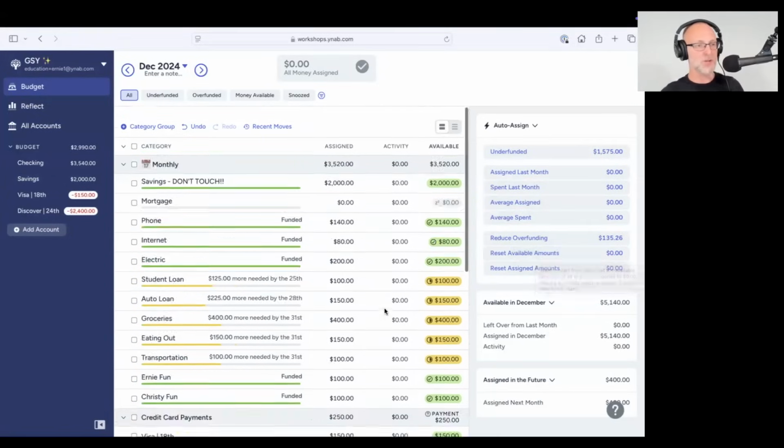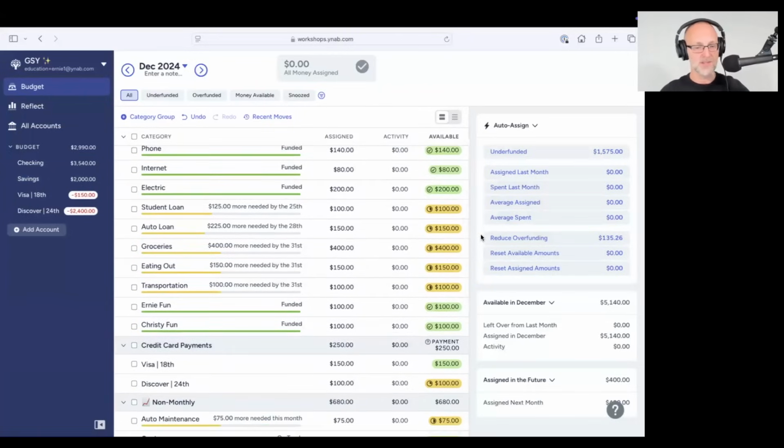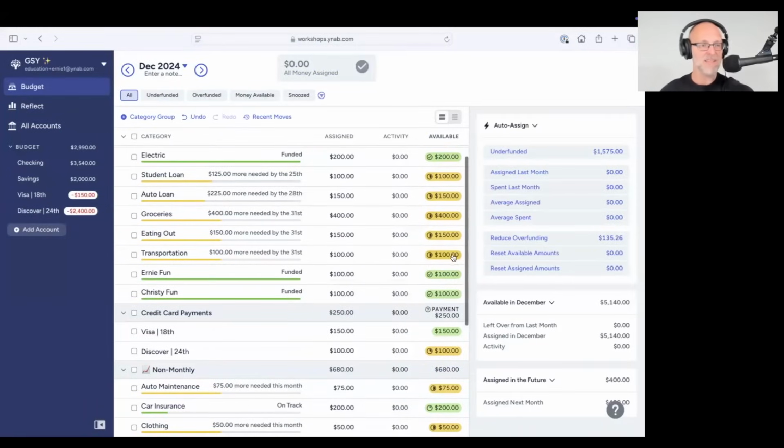Now, the final question you might want to ask, or maybe it's just a question that you ask yourself regularly as you're looking through your available balances. What changes do I need to make, if any? This is what I love about YNAB. It's flexible. Nothing is set in stone. These category balances, they are not set in stone. I can move money around. I can take money out of categories and I can put it in another category if I want to. I can change my mind.